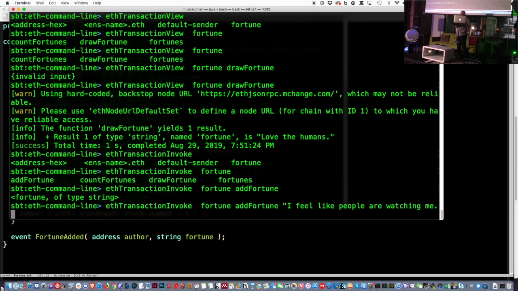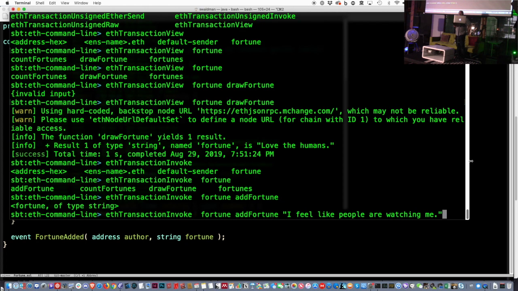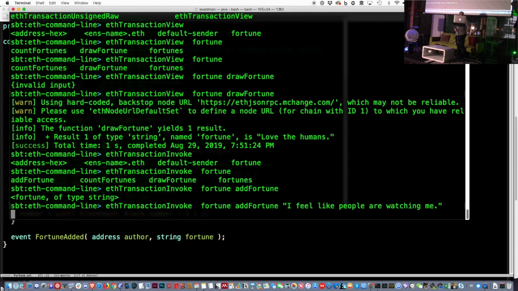Okay, does anyone want to hazard a guess? Is this going to work? Yes or no? What is the signature? Okay, that's a really good question. I'm going to hit this and it's going to tell us that.